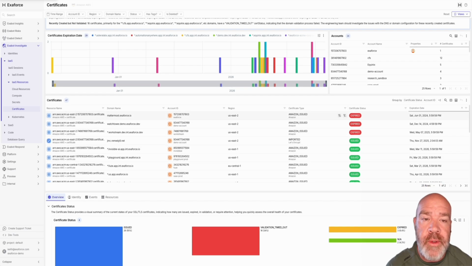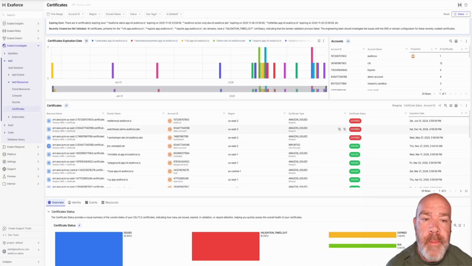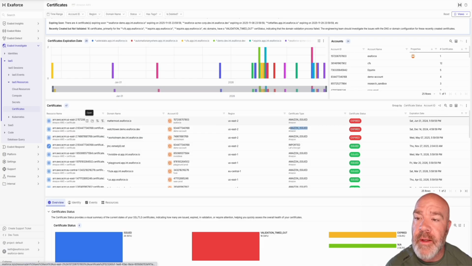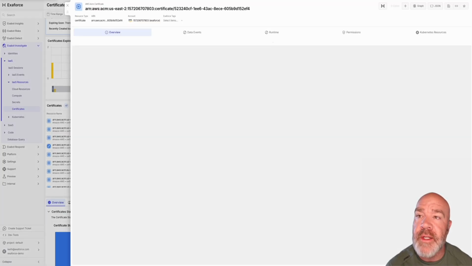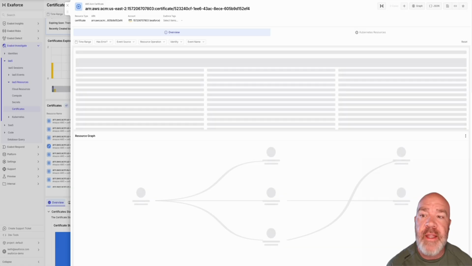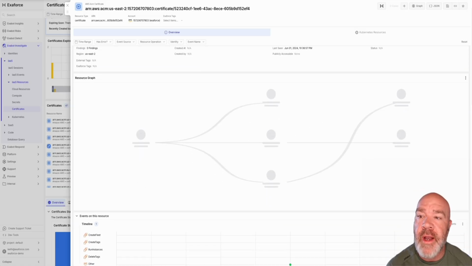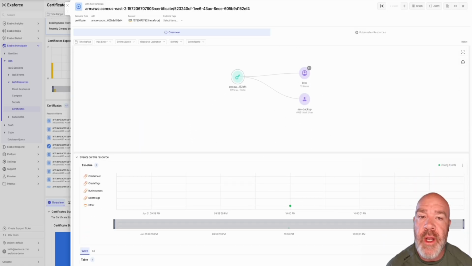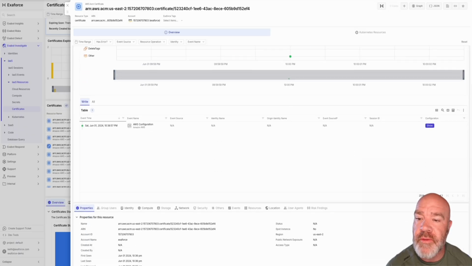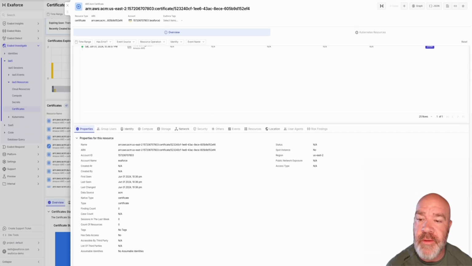You could see who the certificate type is. And basically, we can see this one, Amazon issued, is expired. We can see when it expired. And then exactly like we were doing with the secrets, we can go open this up and get that full resource graph inside of here and all of the underlying information that we would want to know about this particular certificate.